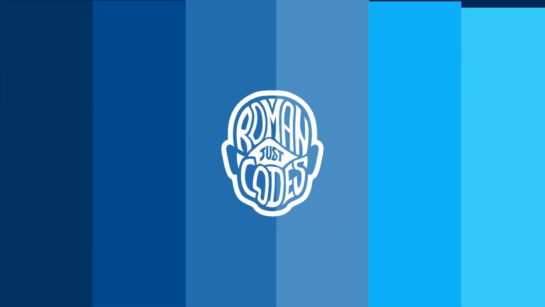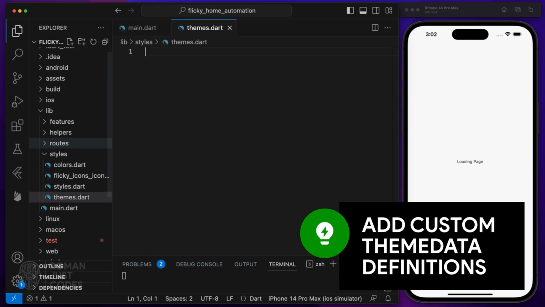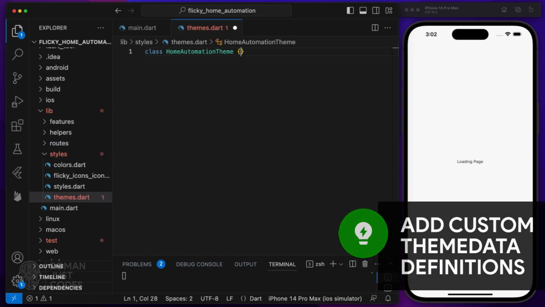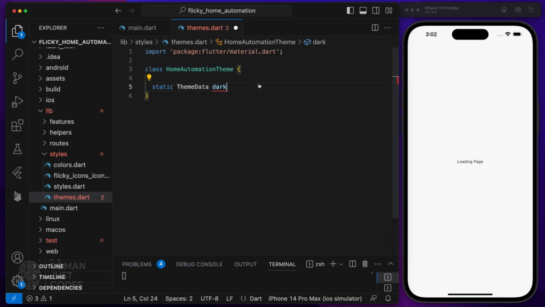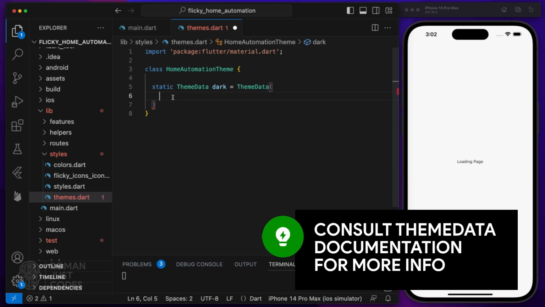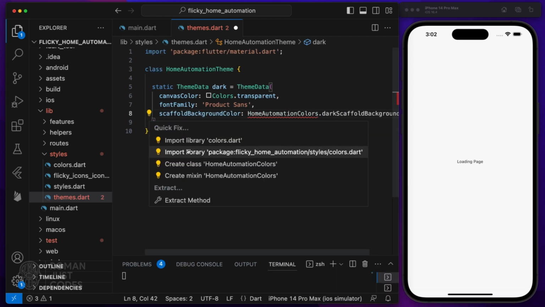Let's start. In the Styles folder, I'll create a themes.dart file. This will house my themes configuration for both light and dark. I'll create two static ThemeData instances for light and dark respectively, and inside of each I'll define the colors for each. See the ThemeData documentation to see all the colors and fonts you can define and things you can customize and define for each theme.